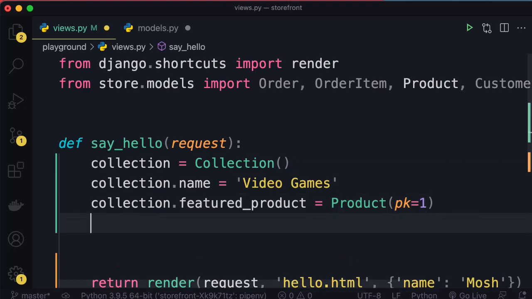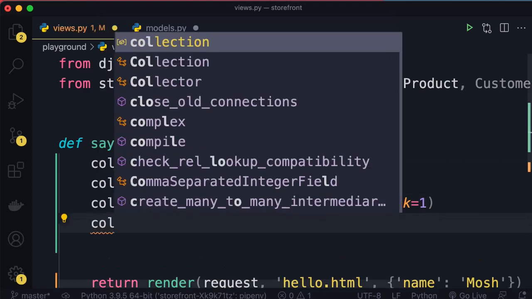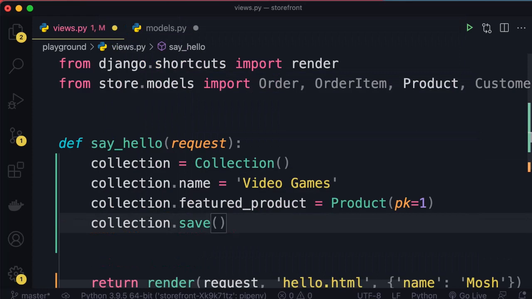Now, to insert this collection in our database, all we have to do is call the save method. So every collection has this method for saving data. Now, in this case, because we haven't set the ID of this collection, Django will treat this as an insert operation. So it's going to create this collection, okay? Now, there is another way to write this code. There's a shorthand.